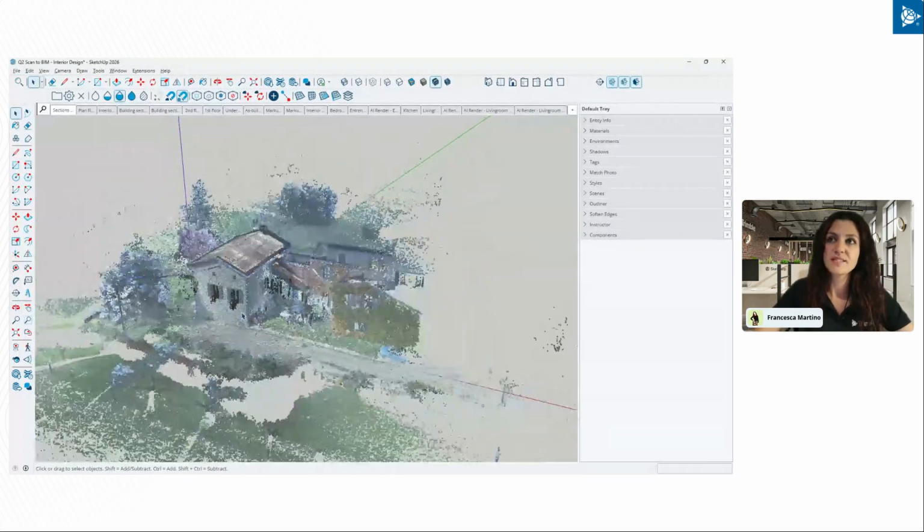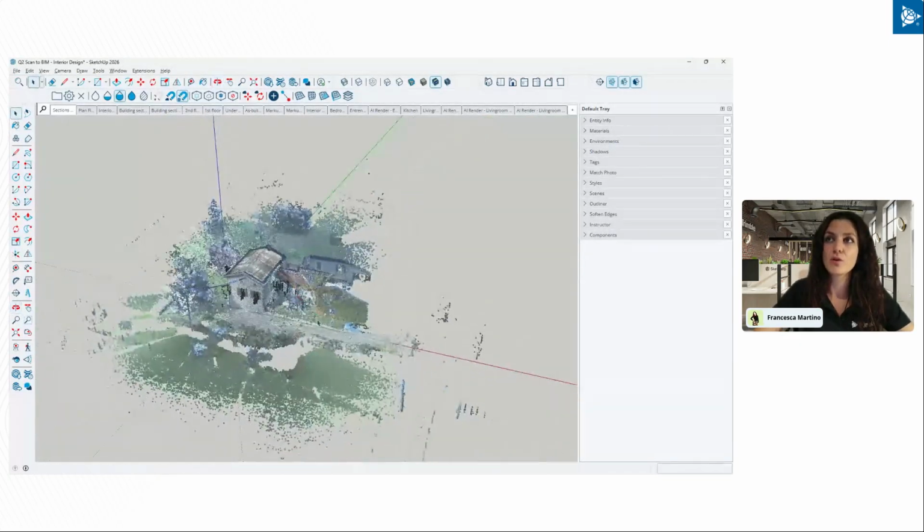Okay, so as we can see, we've got this big point cloud, and we've got a lot of distractions, for example, all these points around, and we would like to tidy up and clean this point cloud. How to do so? We've got different ways. One of the ways is using the clipping boxes.